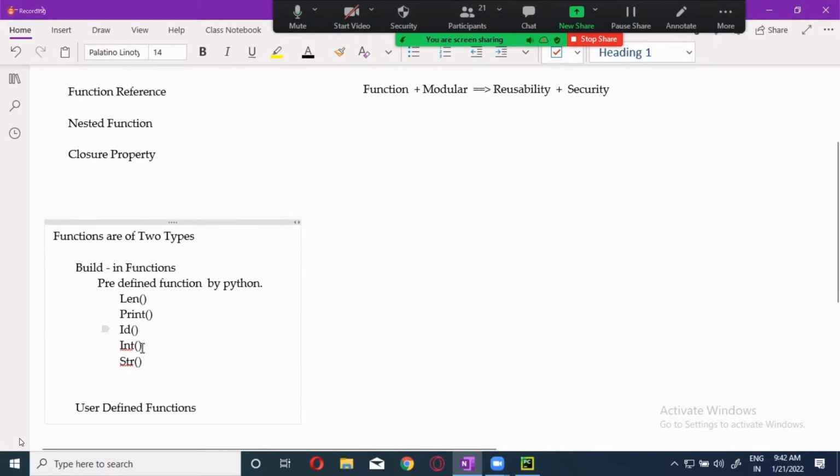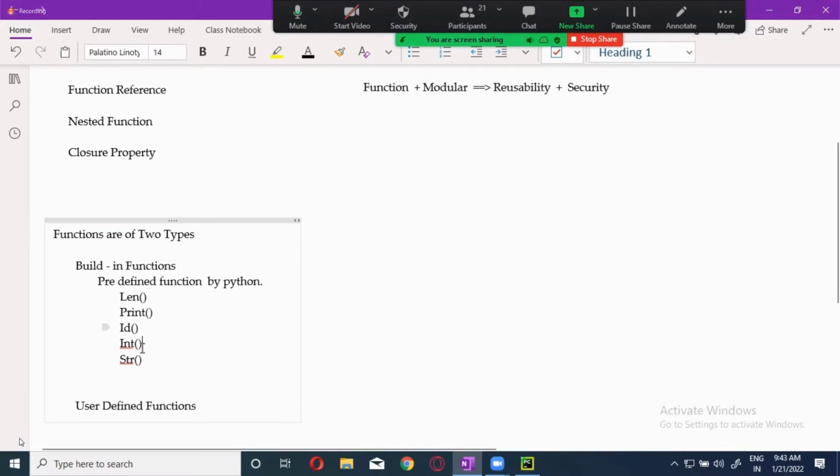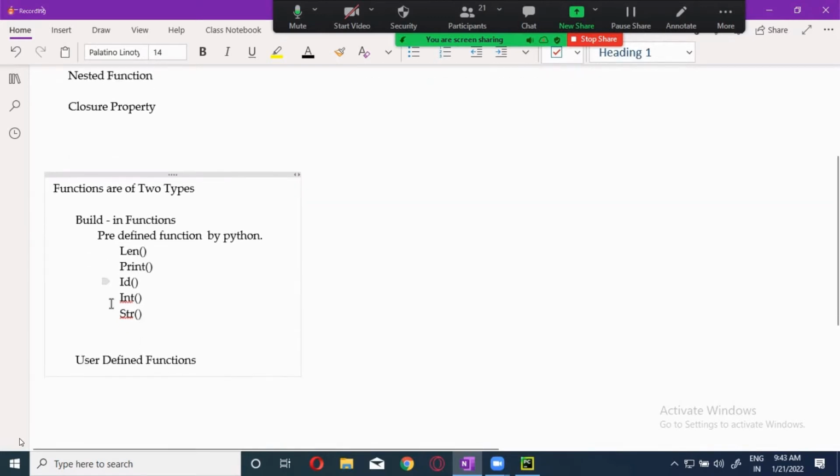Now, the definition is defined inside the function. Like when Python was built, they defined this one. You are going to use it as you like. These are called predefined functions or the built-in functions.